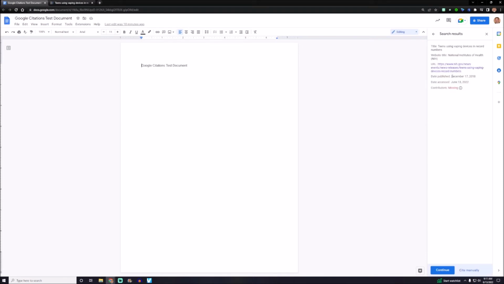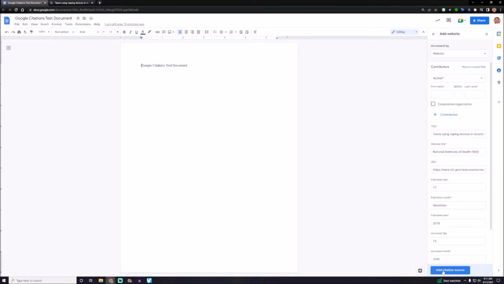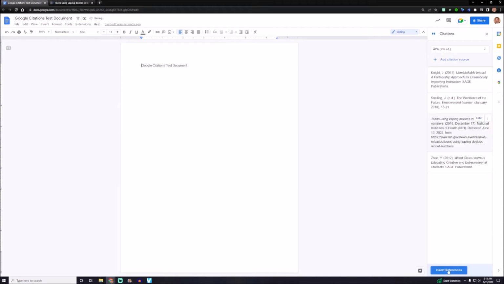And it has found what it needs with regards to the organization and where it came from, the URL, dates published, dates accessed. I'm going to come down here and say continue. I'm again going to go all the way to the bottom and make sure I say add citation source. And now that website citation source is also ready to go right there. Let's find one more in that same manner.